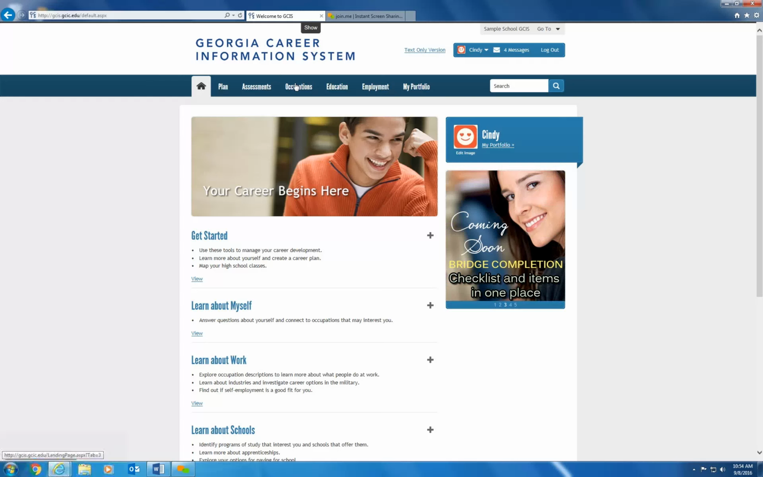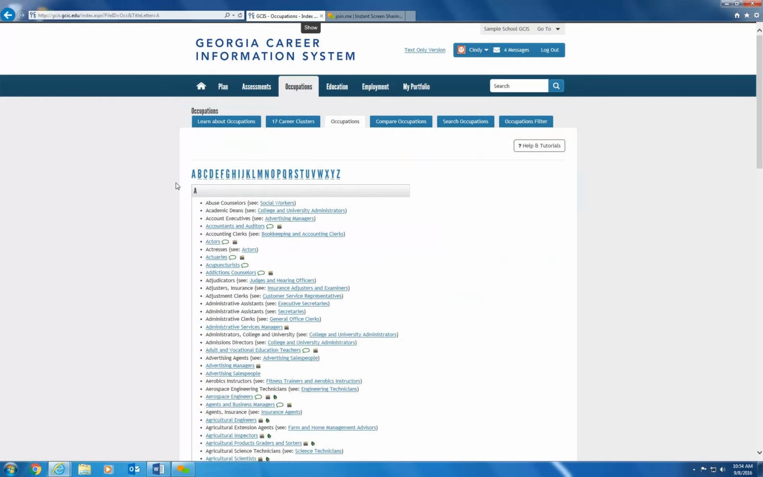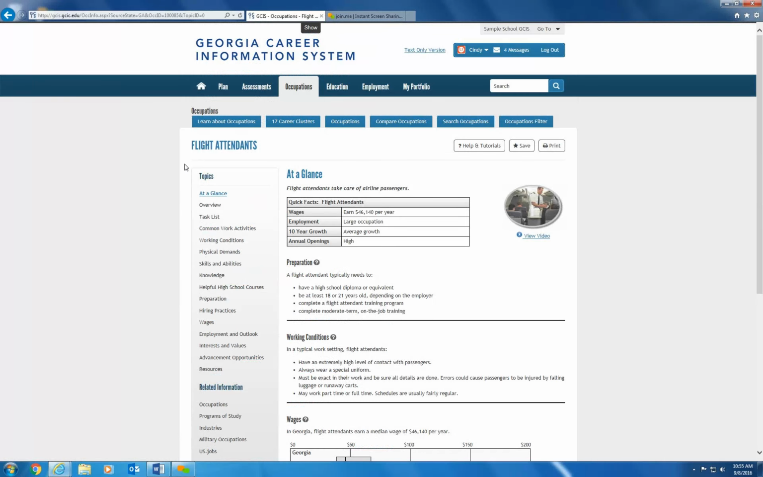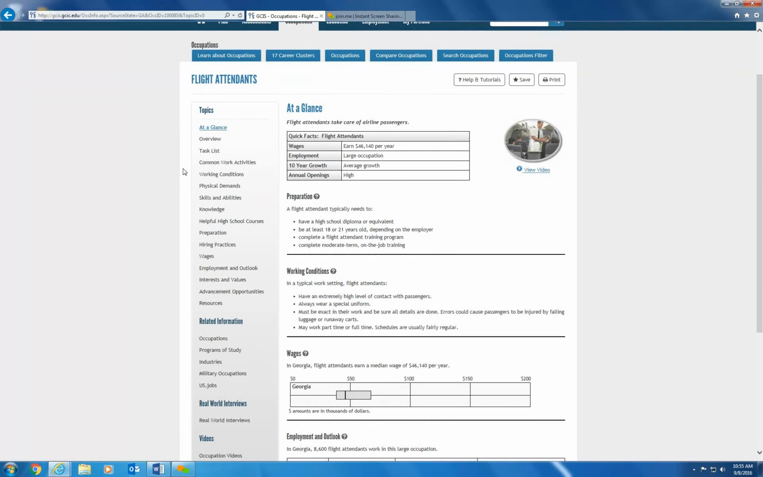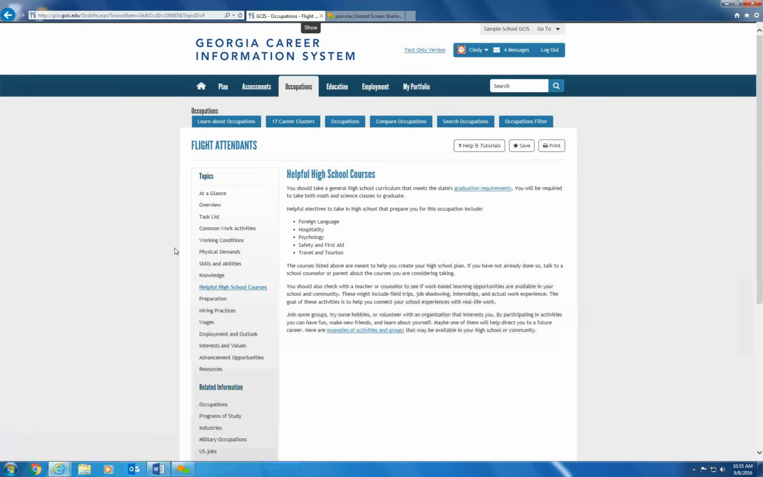So we're going to hover over occupations. We're going to go down to what can I learn about occupations? We're going to click on the third link called occupations. And here I have an alphabetical index of all the occupations that fall within GCIS. And so I can click on the first letter of any occupation that is of interest to me. And when I click on that occupation, I can see everything there is to know about that occupation. So I can look at information such as common work activities. I can look at helpful high school courses.